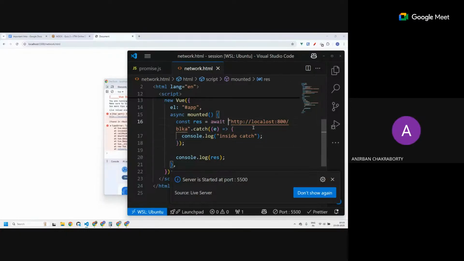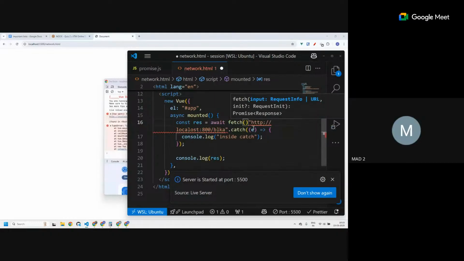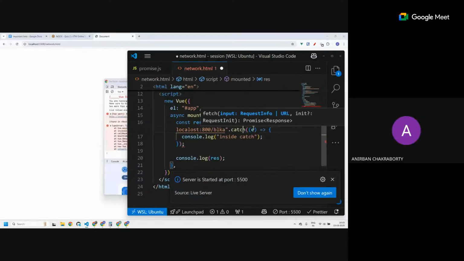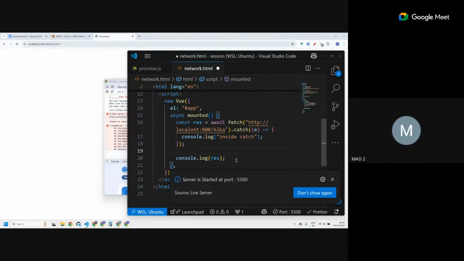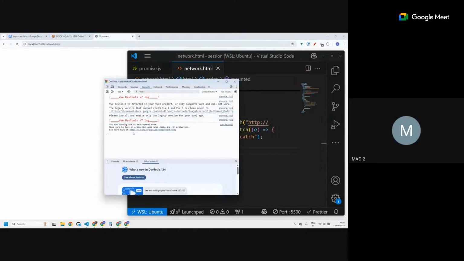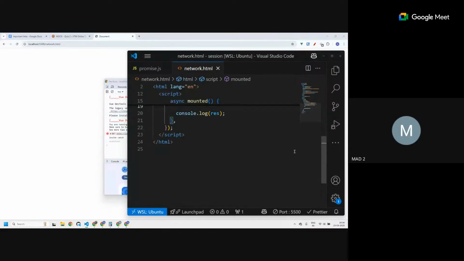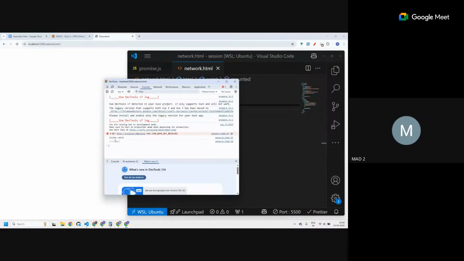Sir, can I ask a question? Oh, yeah, sure. Sir, is this going to give a network error or a 404? Let's see. We'll get that in the response. I think that is one of the things I was also thinking. Yeah, it's a network error.